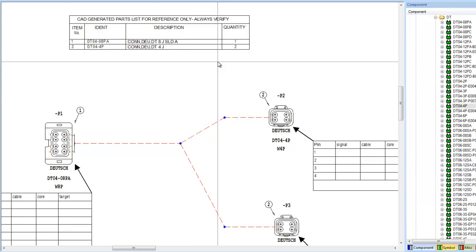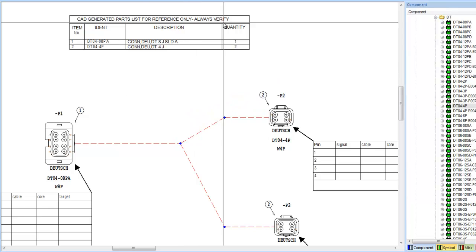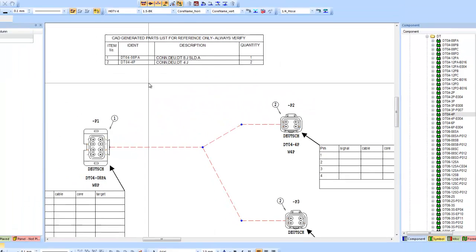Keep in mind what we have here, because we're going to build up this bill of material each time as we go, so you can see the different things that we can do inside of this program.